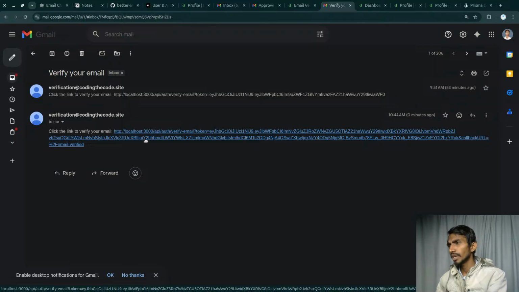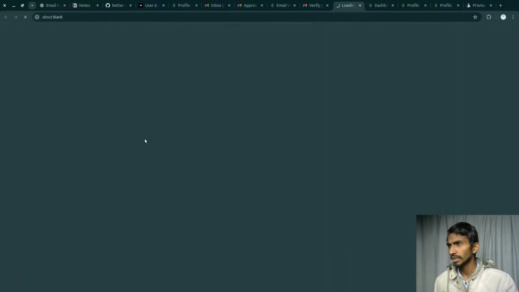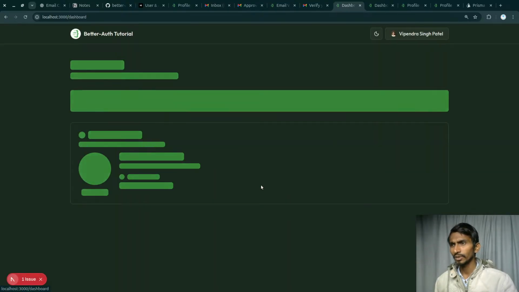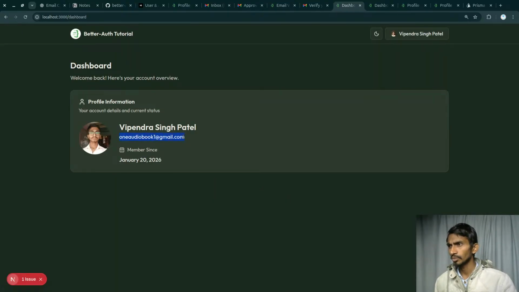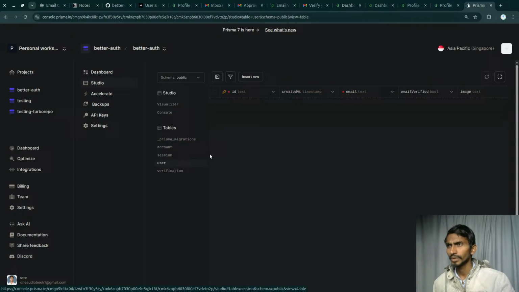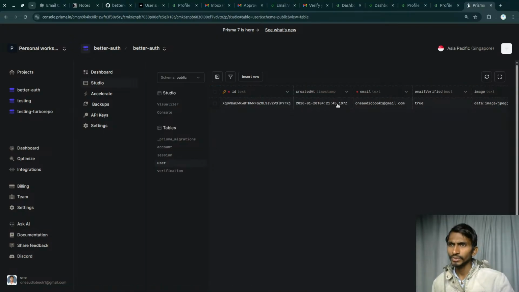So ultimately verification links get sent automatically, and the verification link gets sent after I have approved. Otherwise the verification link will not be sent. I can click on this, and the email has been verified. I can go to the dashboard, and right now I'm getting one audiobook 1@gmail.com. And if I check the database, I will have only one Gmail over here, and that is the one audiobook one, because coding the code 999 has been replaced, so I have only one.